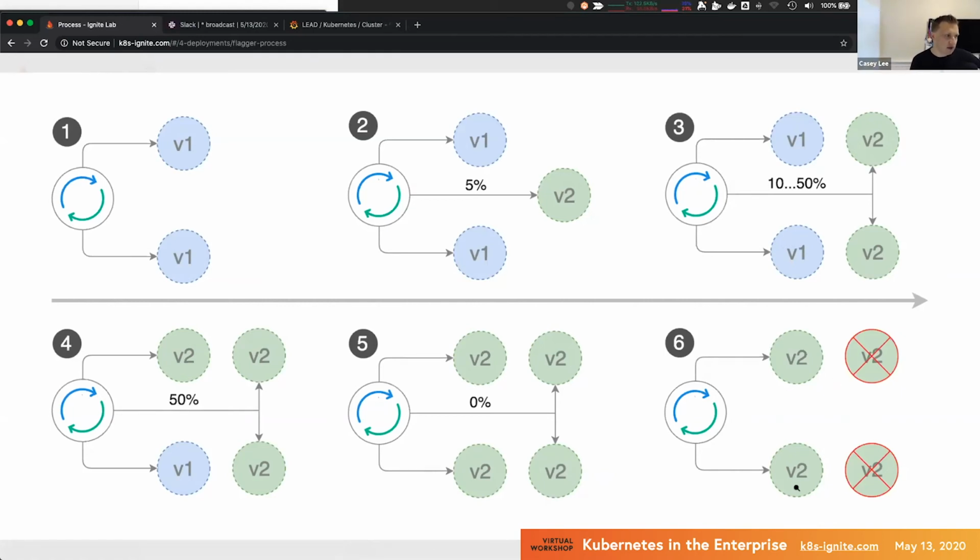V2 is running. What's really cool here is all of this is managed by Flagger. All you're doing is creating a new resource in the cluster that says, I would like to go to V2. You provide some inputs on how fast you want it to go and what you want it to monitor. Flagger takes care of the rest for you.